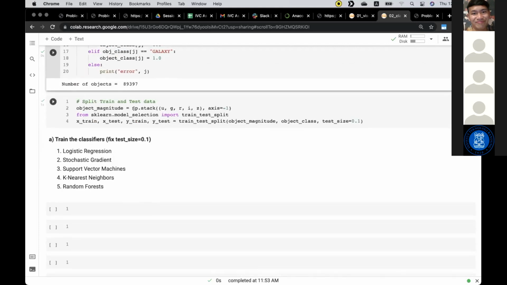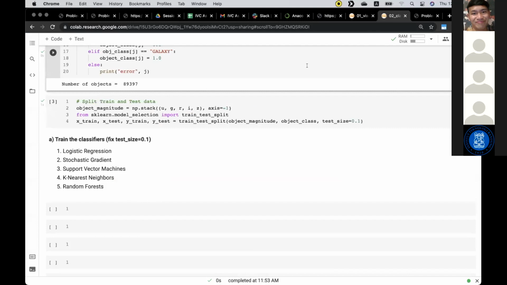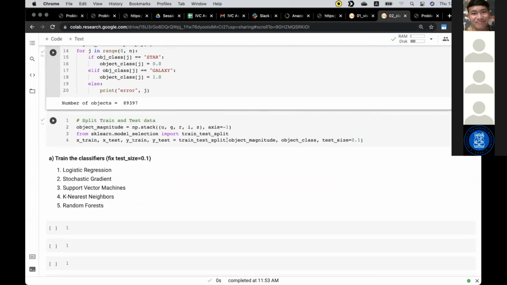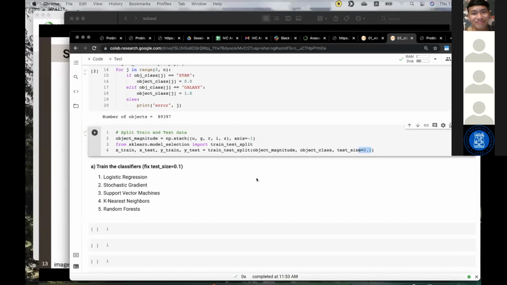And then we stack the magnitudes. Same as my slide here. First, we need to set the test data by parameter. The input in this case, we use the magnitude. We input the magnitude here. You see, the input, and the parameter that we need to know is whether the object is star or galaxy, and you can check my slide again.